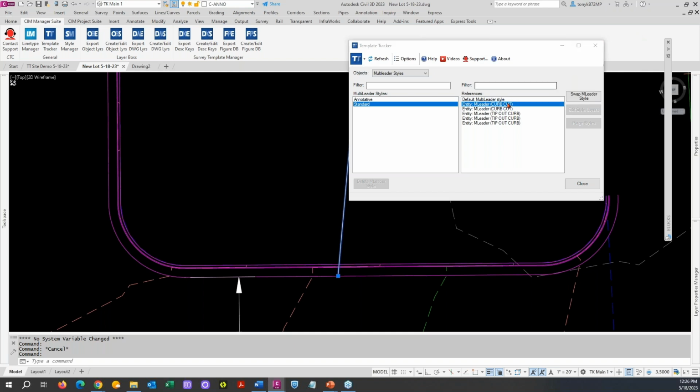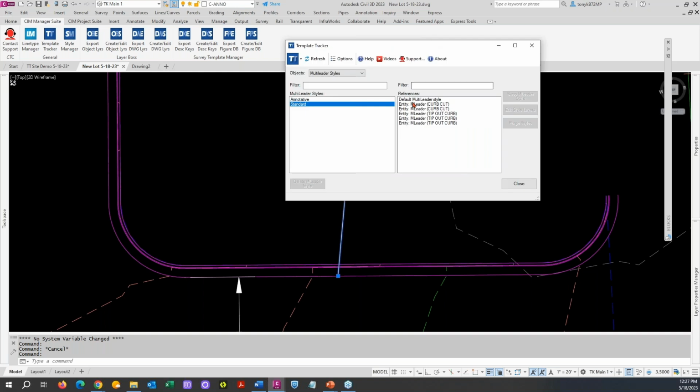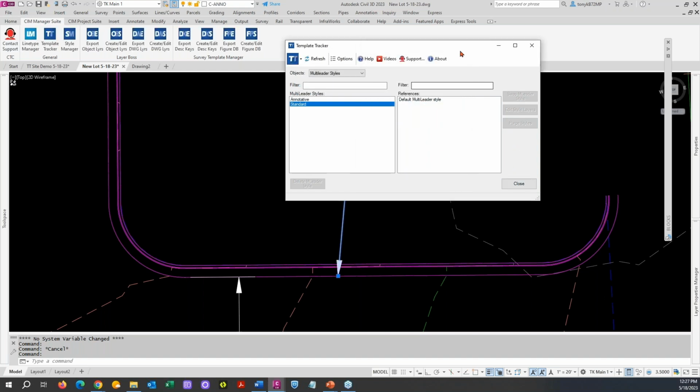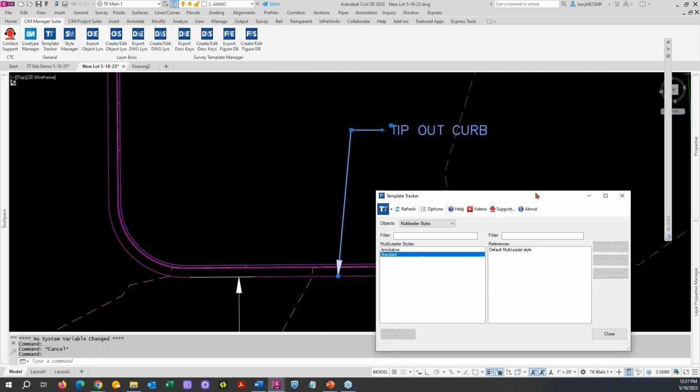Get that out of the way. So let's just put them back and we'll see. We'll watch that change again. Put it back on that annotative, and there it's changed.